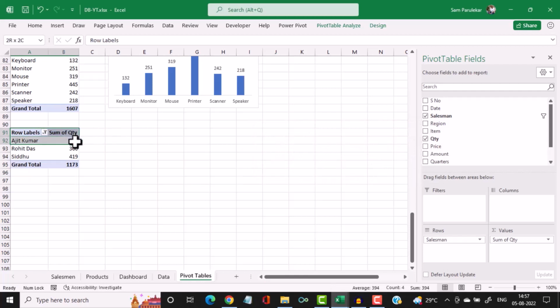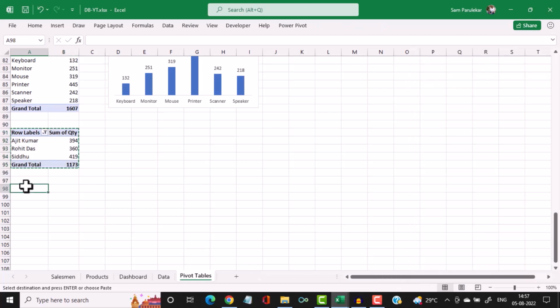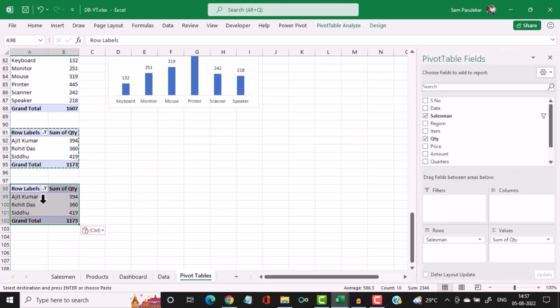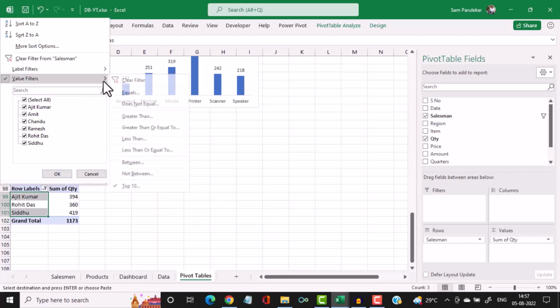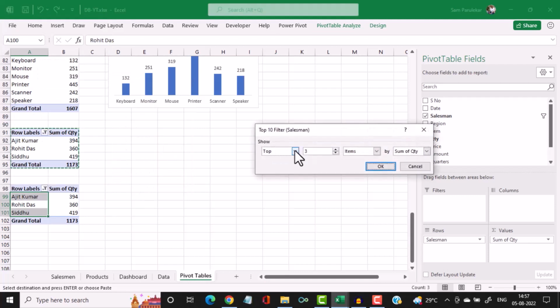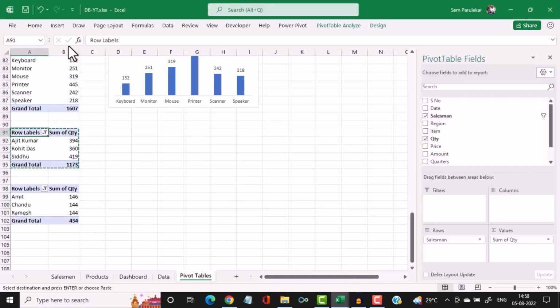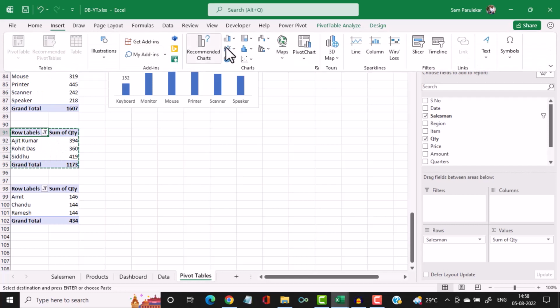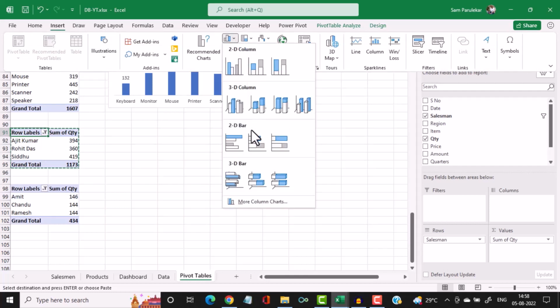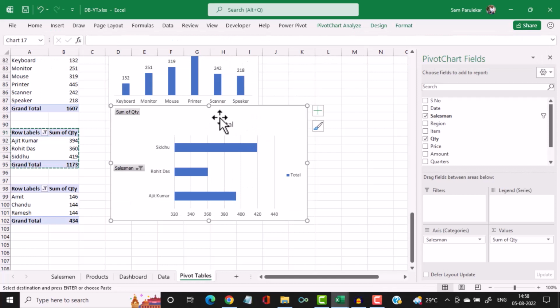Same way I'll copy this pivot one more time, take it at the bottom, and over here I'll just change this. Everything remains the same. Instead of top 10 or top 3, I'll make it to bottom 3 performing salesmen. Now I want to make the graph. So select the upper one, select insert, select graph, and I select 2D graph.